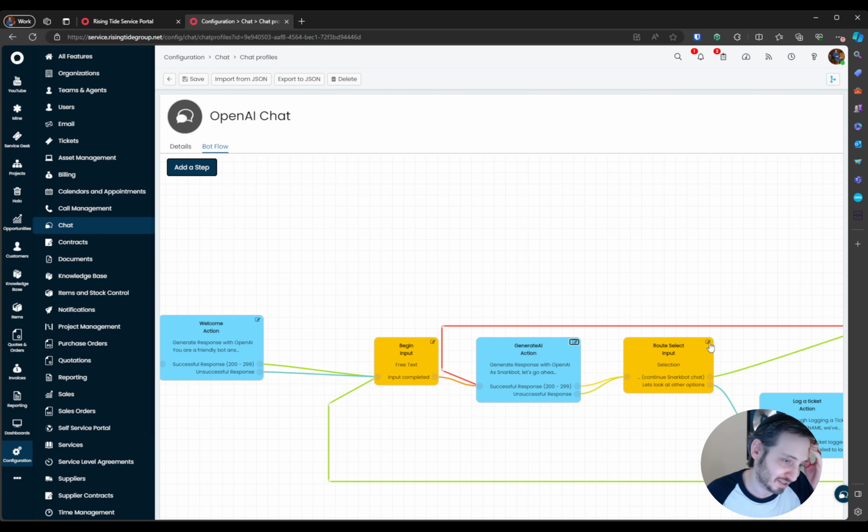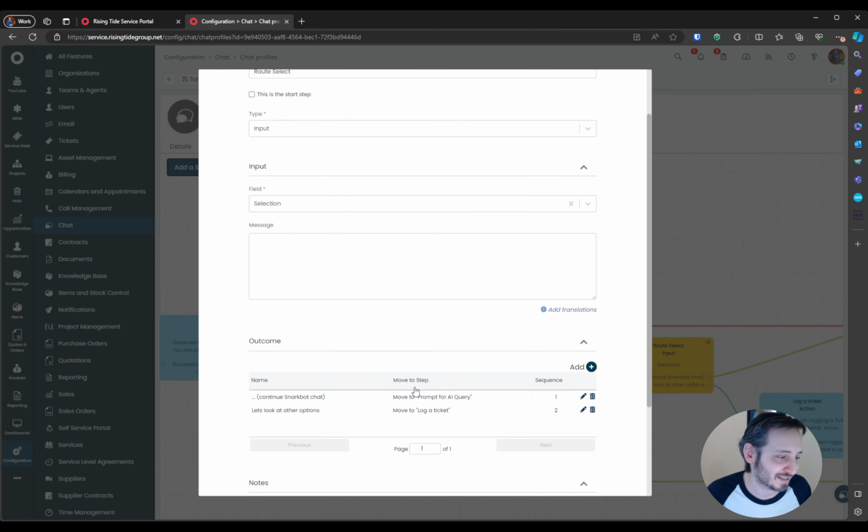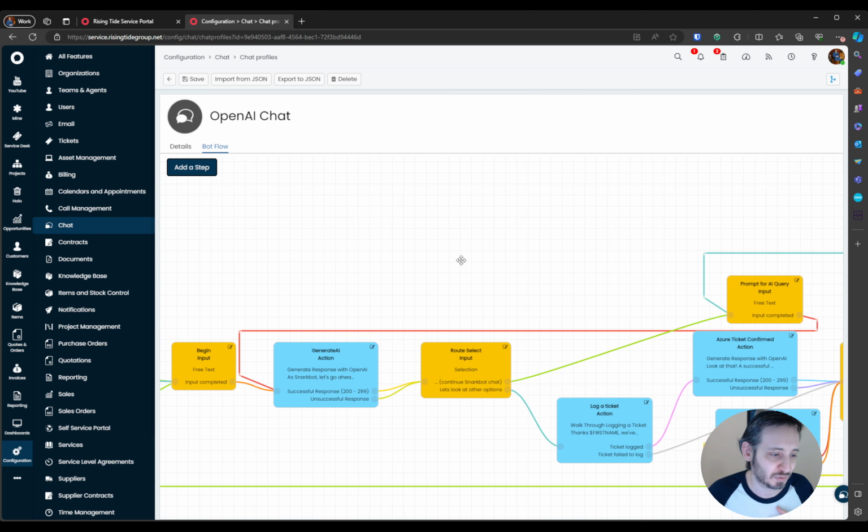The next step is a route selection. And so they've got two options here at this point. They can just continue to chat with AI, and so they can literally just continue having a conversation with Snarkbot if they want to. Or they can look at other options at this point. If they're looking at other options, we want to log a ticket.